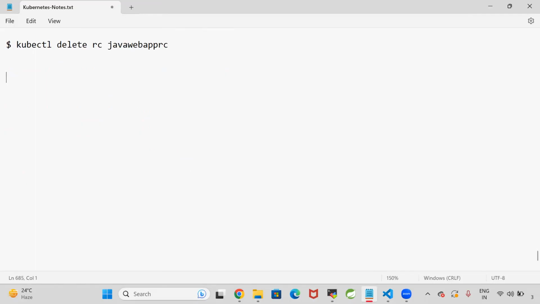Replica set is available, guys. There is another component in the Kubernetes cluster, that is replica set. So what is this replica set? This is also kind of replication controller only, but it is the advanced version of the replication controller. Replica set is the replacement for replication controller. It is the next generation component in Kubernetes.